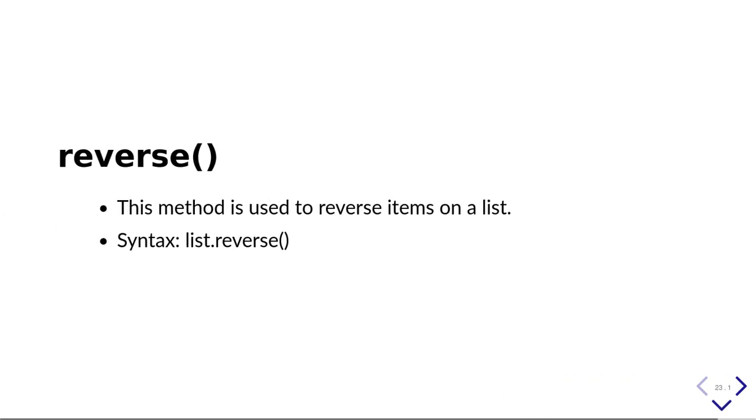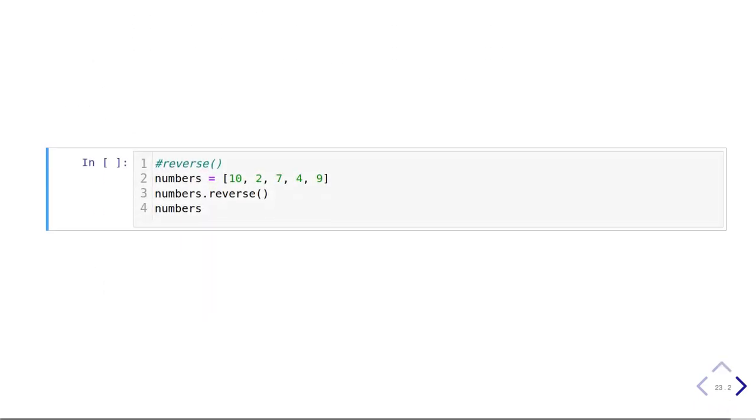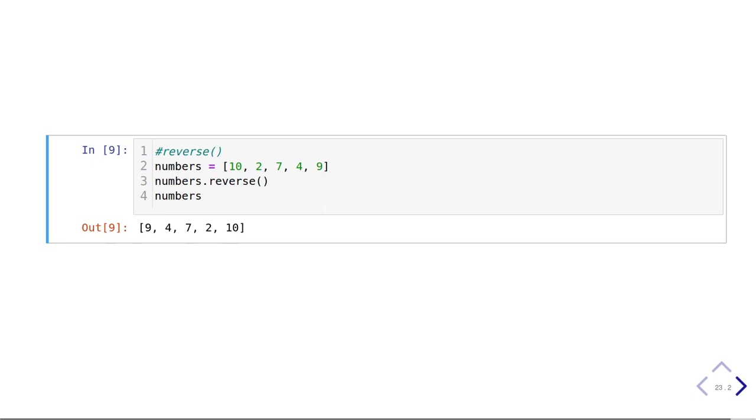And then the next method is used to reverse the items in a list. The reverse method is used to reverse items in a list. So list dot reverse. For the example, numbers 10, 2, 7, 4 and 9. So numbers dot reverse. The output for this code is 9, 4, 7, 2, 10. So the values in the list are printed in reverse order.